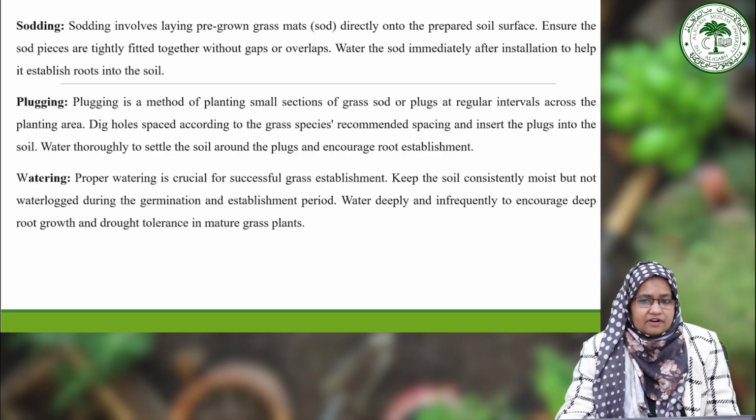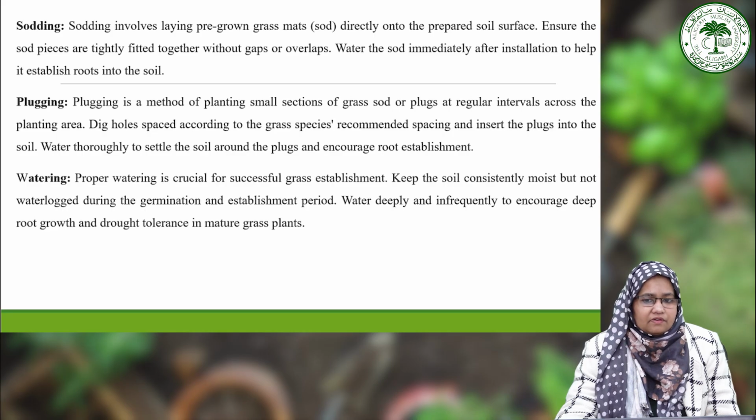The next step is watering. Adequate watering is essential for successful grass establishment. Maintain consistent soil moisture levels during the germination and establishment phase, ensuring that the soil remains moist but not overly wet. Opt for deep and infrequent watering sessions to encourage deep root growth and enhance drought tolerance in mature grass plants.